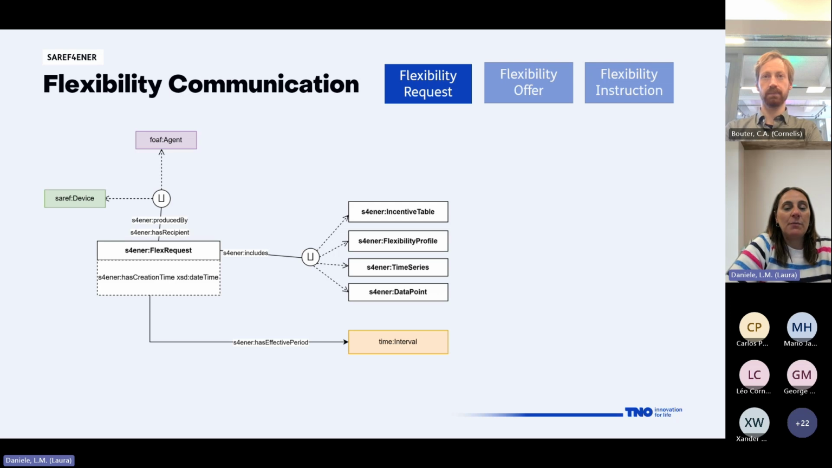But this is also something that by experience we model based on the experience also in the interconnect project, indeed also with the DSO and with the other parties in exchanging flexibility. So that's why we called it flexibility communication, because it's the first part in which flexibility is negotiated between components.